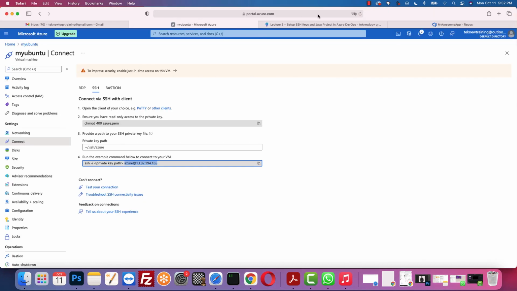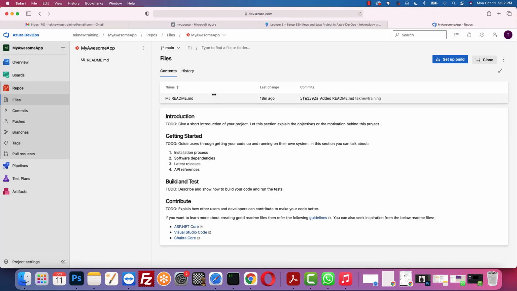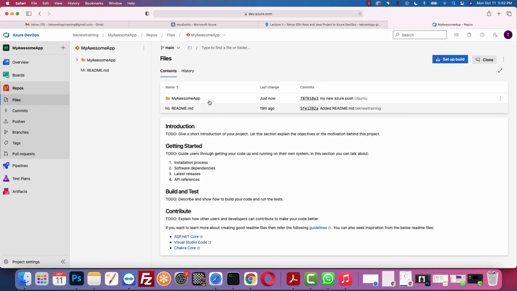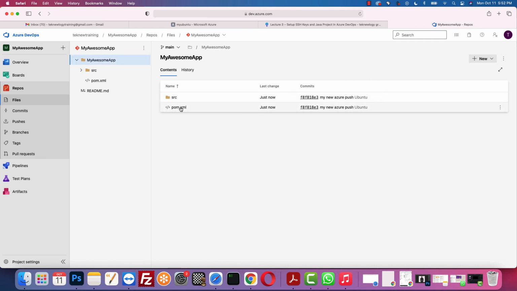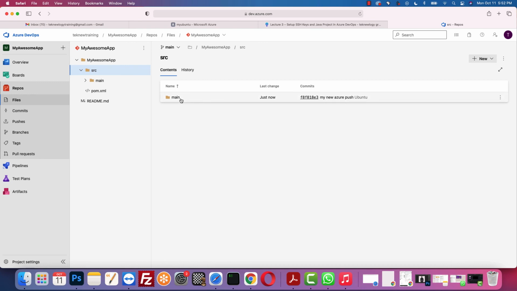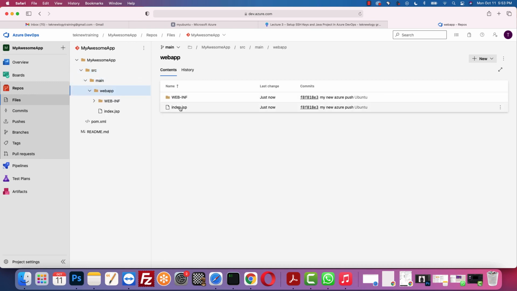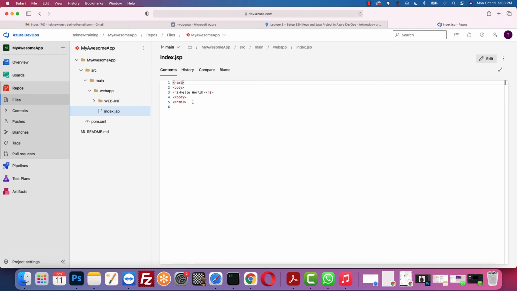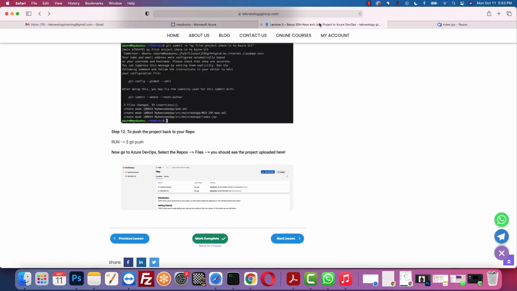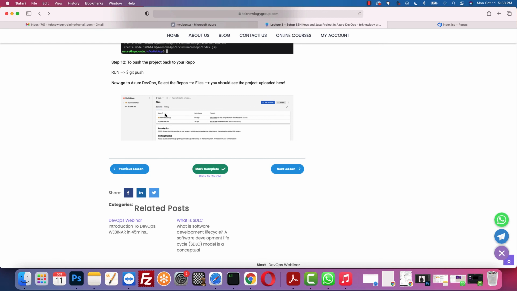Alright, so if I go back right now to my Azure repo, all I need to do is to click this part and you see my awesome web app. If we go inside here, you're gonna see the POM file, the src, the main file, my web app, my index.jsp, where you find our code. So if you're able to see this part, you are able to SSH your terminal into your Azure repo, install Maven, build a package with it, and push that package back to your Azure repo. Alright, so this brings us to the end of this section, and I hope you learn. Thank you.